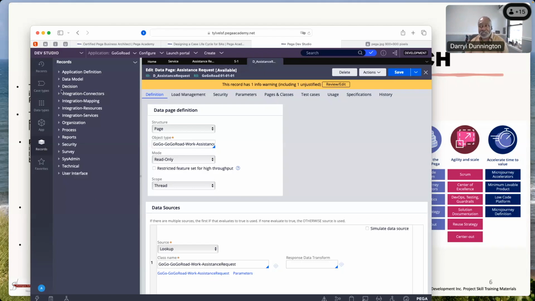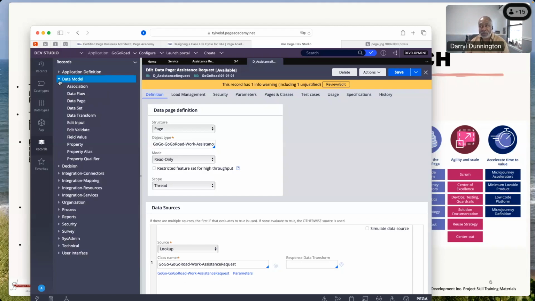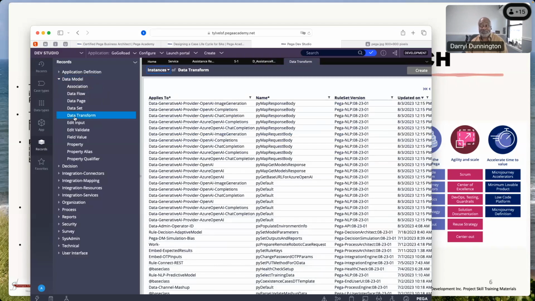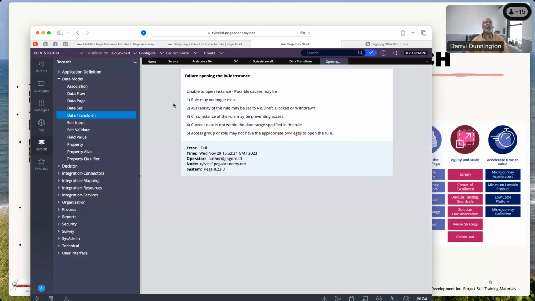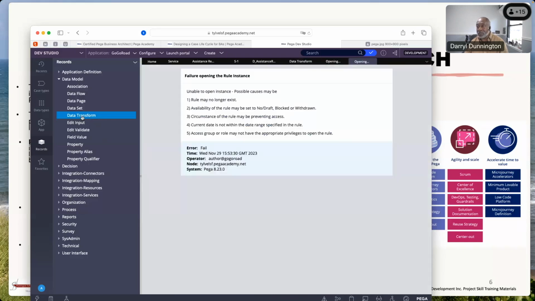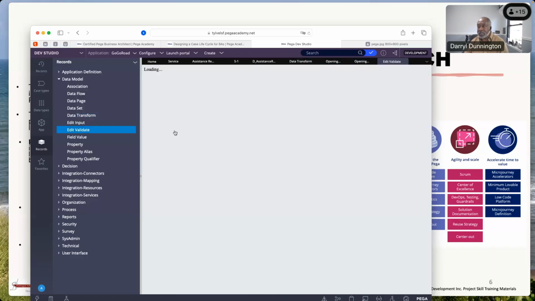So for instance, if I go to Data Model, you'll see that I actually have something called a data transform as a rule type. And then a rule, and it gives me a list of all of the rule instances that are already pre-configured. So maybe I want to use one of them before I go and create my own. See if I can find a different one. That one no longer exists. Let me go to edit validate, because what I want to do is show you a rules form.